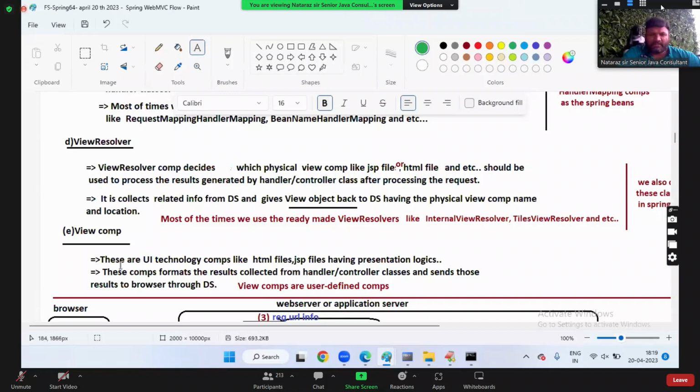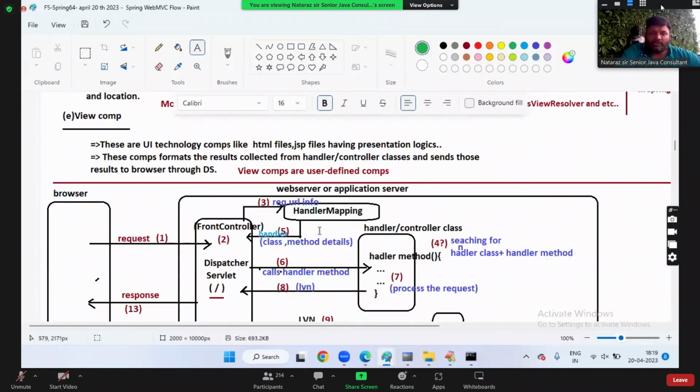Understanding my statement, guys? These are UI technology components like HTML files and JSP files, having presentation logic. These components format the results collected from the handler or controller classes and send those results to the browser through the DS, right? View components are user-defined components, nothing but HTML and JSP files.